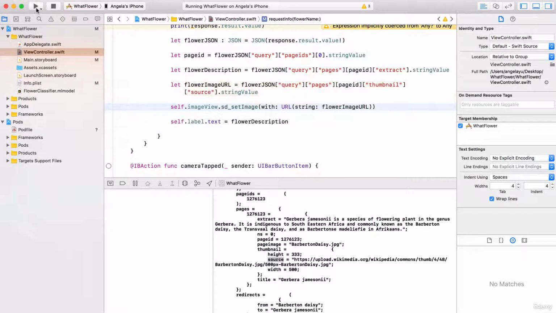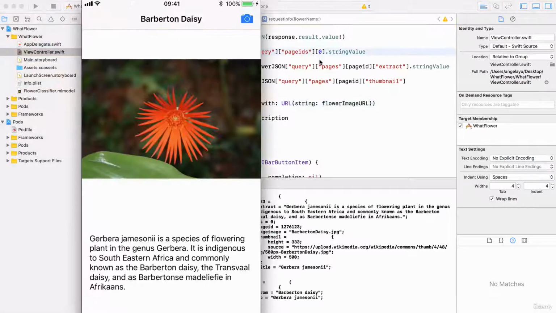So let's go ahead and give it a spin, shall we? And there we go. We've got our Barberton daisy being shown up on screen and also our description being shown up on our app. Isn't that really cool?